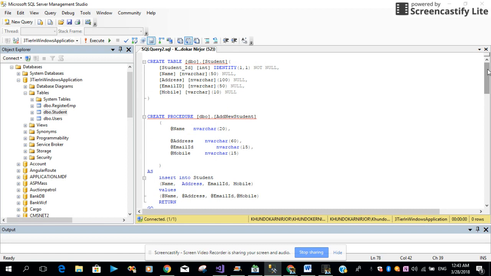In our next video, we'll see how to develop the data access layer by using Microsoft Visual Studio.